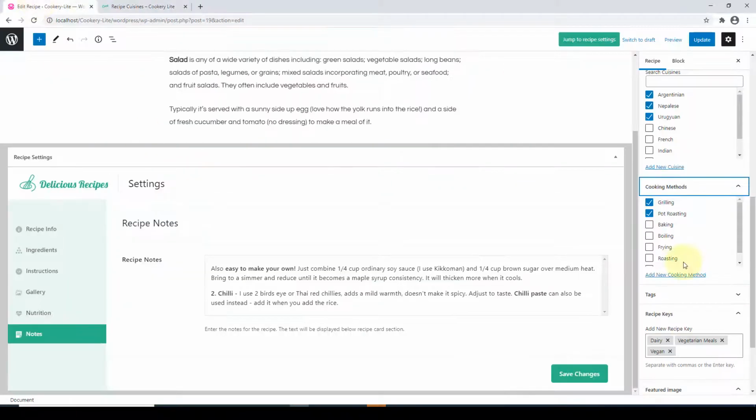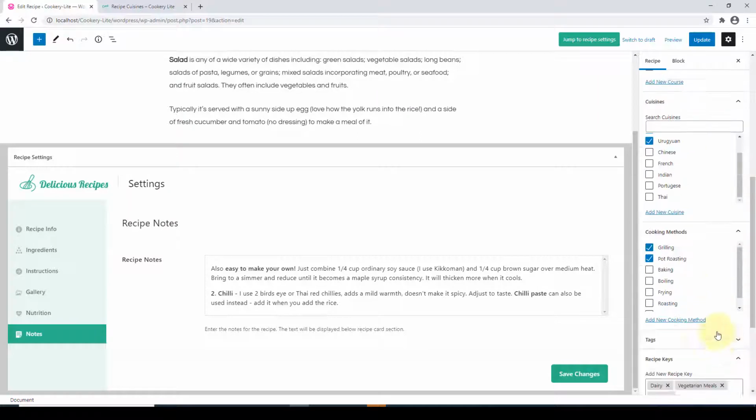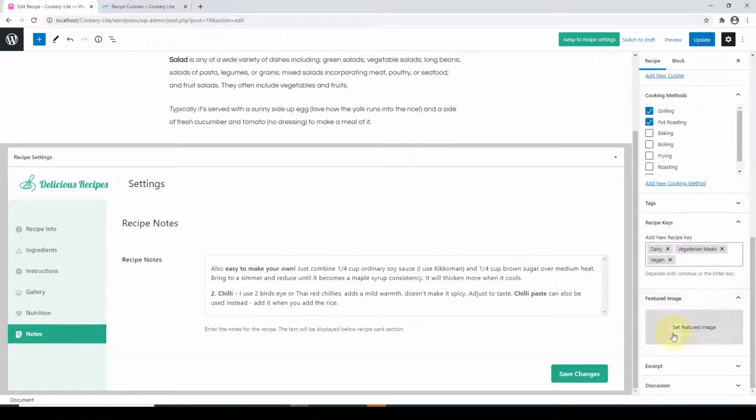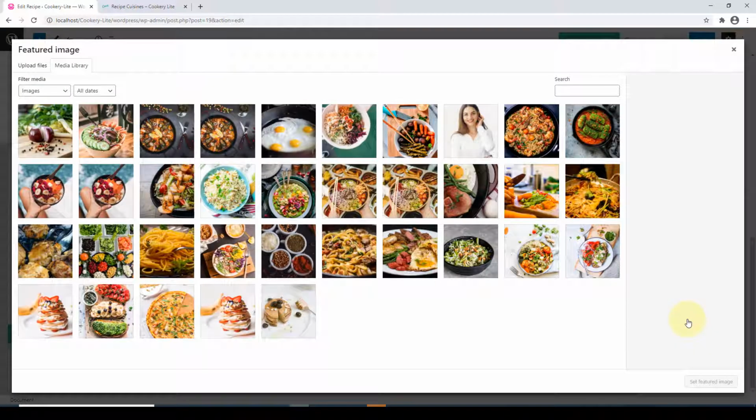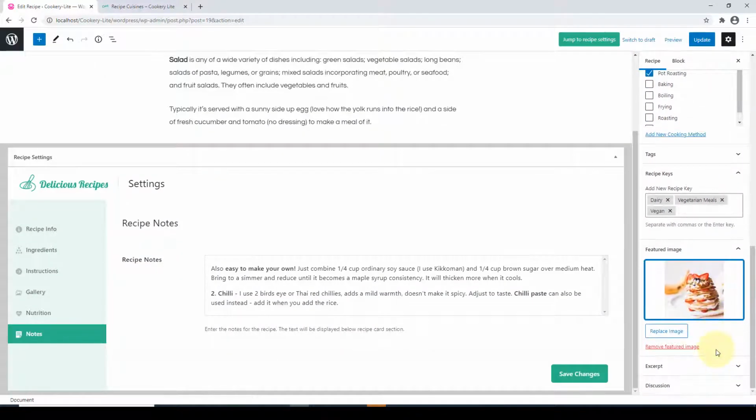Let's go back. Next, if you go to the top, you can also fix your URL slug or permalink from here. Come down. Next, we will set our featured image. I would highly recommend you to add in a featured image. So click on Set Featured Image, then select the image of your choice. Click on Set Featured Image, and now click on Update.